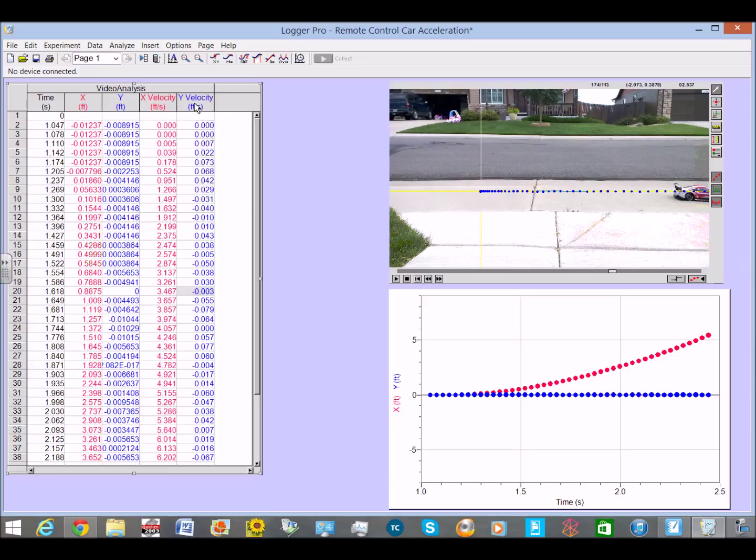Now, these columns are actually calculated numbers. Logger Pro takes the values of position and time in these columns and does a calculus calculation using derivatives to figure out what these velocities are. We don't really need to get into the details of that, but just understand that each one of these velocities is a pretty good approximation of how fast the car was going in that particular frame of the video.